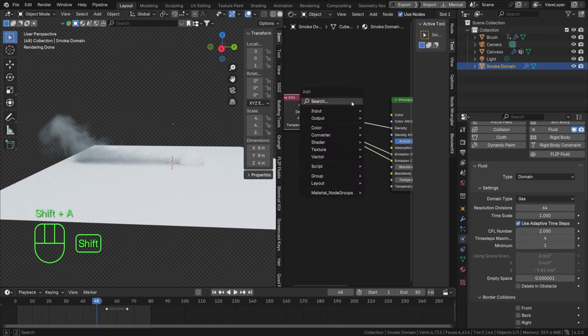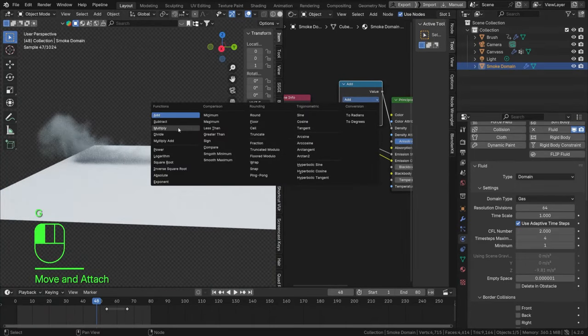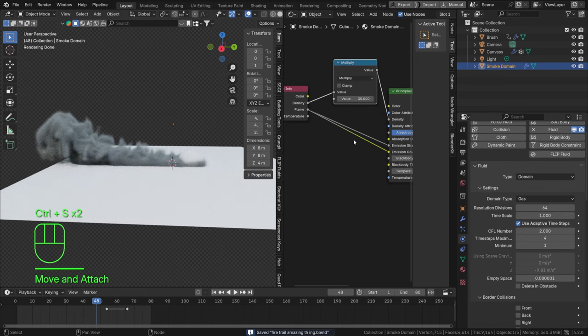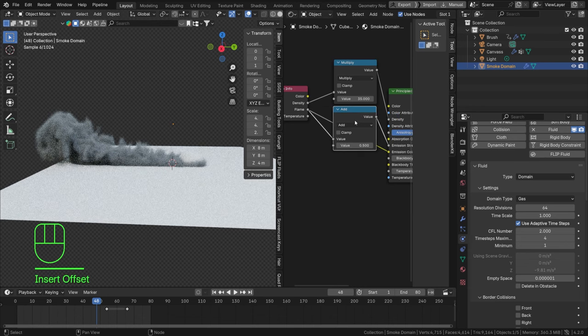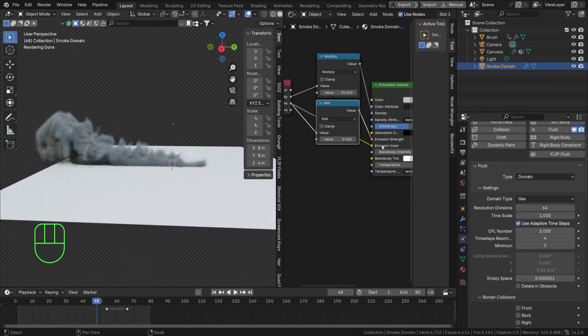Don't worry about it. Shift A, find a math node, add it in here, multiply. So we can just control the density of our smoke, right? I like some dense smoke. I love the look of that. 35, right? Random value, beautiful. Hit Shift A, find another math node and connect it there between our flame and the emission strength.